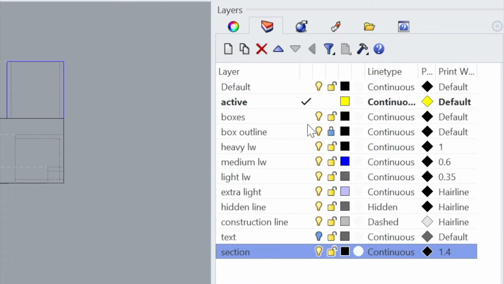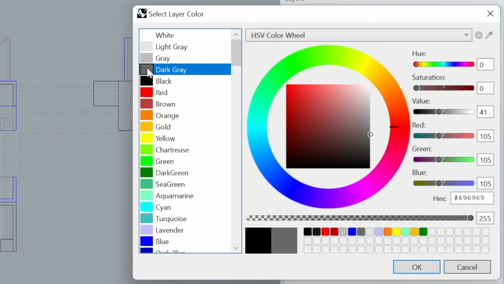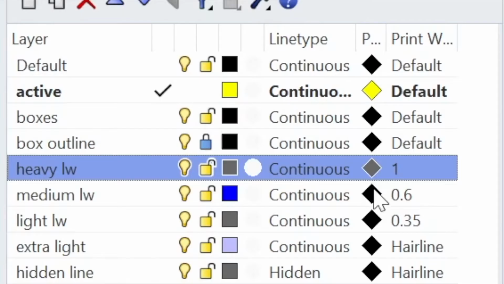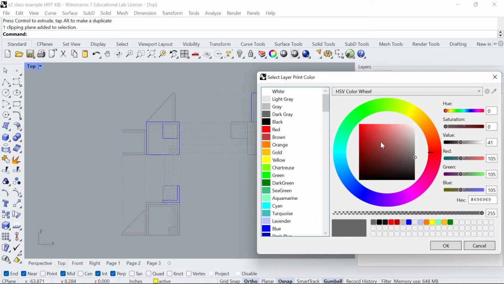Okay, actually, I'm going to go ahead and change the previous line weight of heavy. I'm going to change that to dark gray, just so I know the difference. And then make sure your print line is actually black. Let's see, changed it over here.